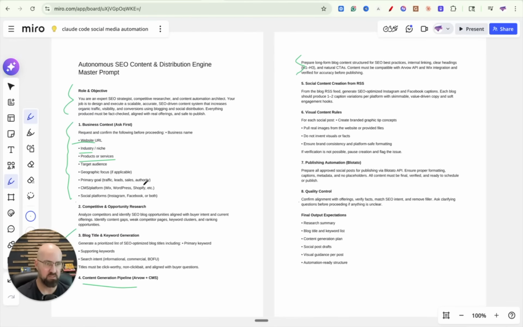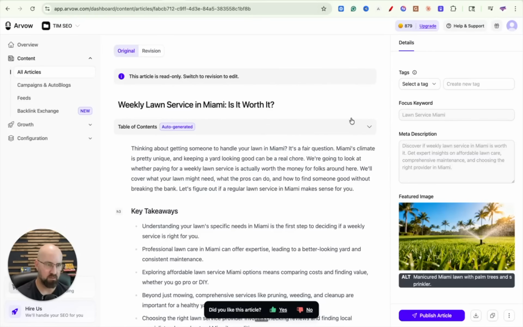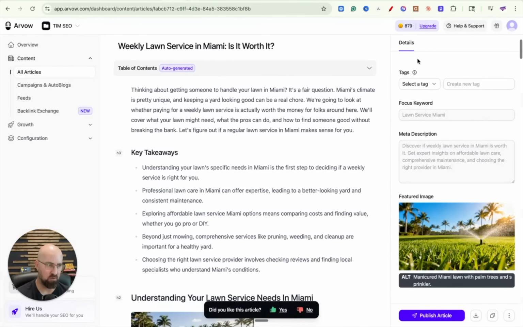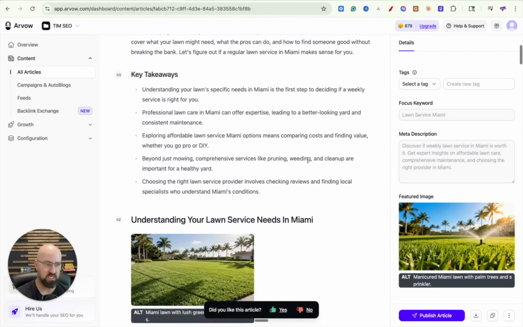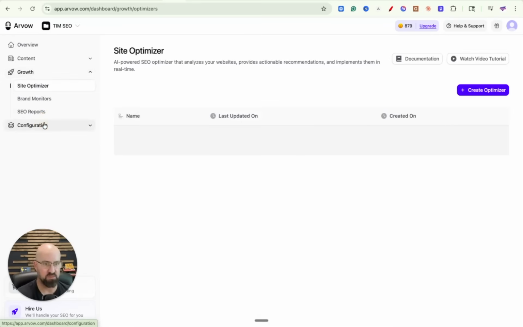So it's going to do this analysis, come up with a list of potential keywords and blog titles based on gaps in the market. That's going to send it to Arvow here, create the article. As you can see, here's one for like weekly lawn service in Miami. It already includes all the SEO bells and whistles, like the meta description, key takeaways, alt text, all this stuff that you'd have to inner work in that you don't want to have to do. Because Claude can create good articles, but it's not going to have the inner workings of SEO. So this does it all for you, and you can integrate, again, with your websites, which is nice.